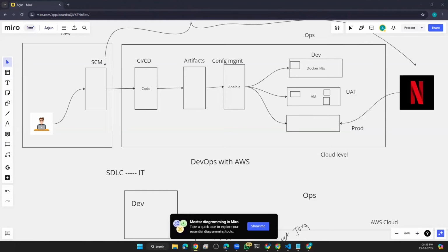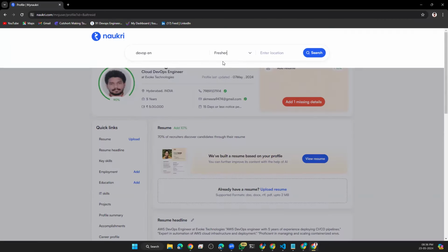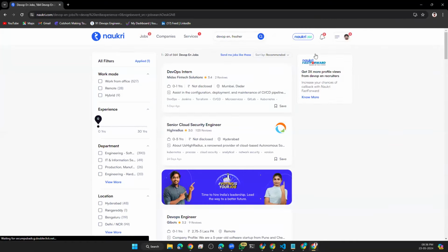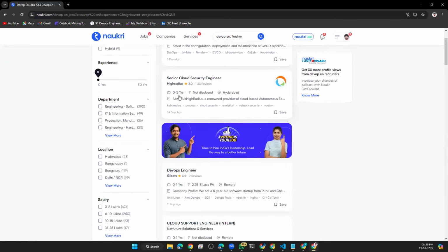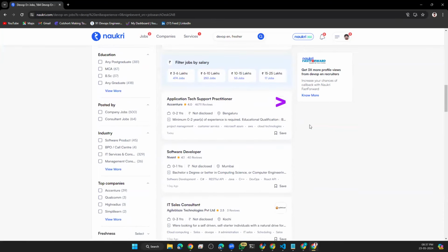Scope of DevOps for the future. As I already told in the last class, the demo, there is much more scope. To explain very clearly, let me open one of my student profiles. I'm keeping fresher itself and not entering any location. We have 564 jobs on DevOps at only Naukri, for 0 to 5 years, freshers to inexperienced candidates. An Accenture drive is going on, TCS drive, Capgemini drive, HCL also going on.